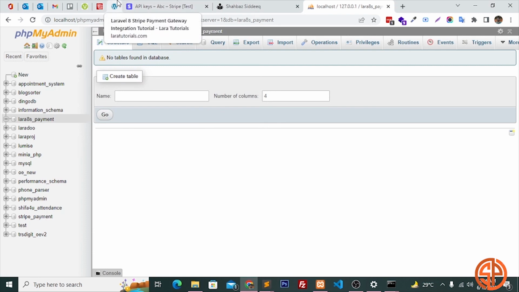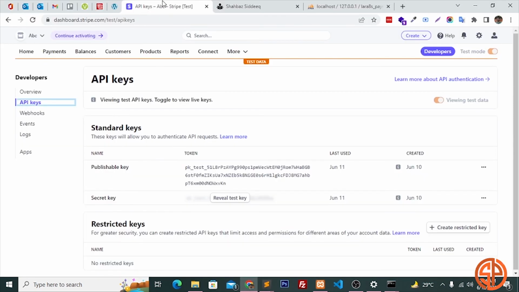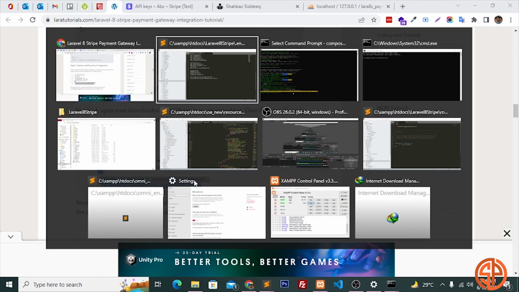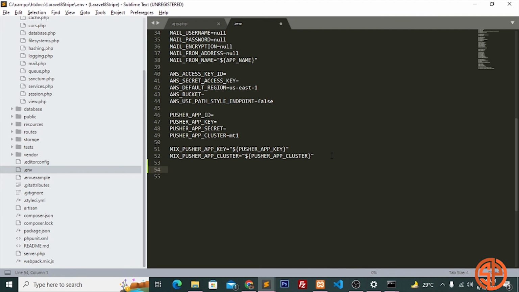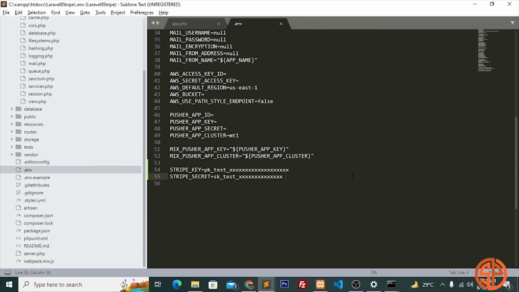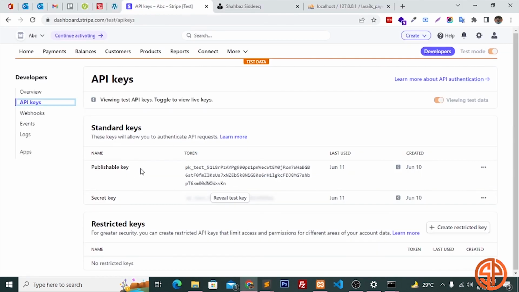Okay, now we should follow the step. The Stripe key and Stripe secret, these keys we will get. Okay, first of all, let me copy this at the end of the .env file, which you can find in the main root of the application.